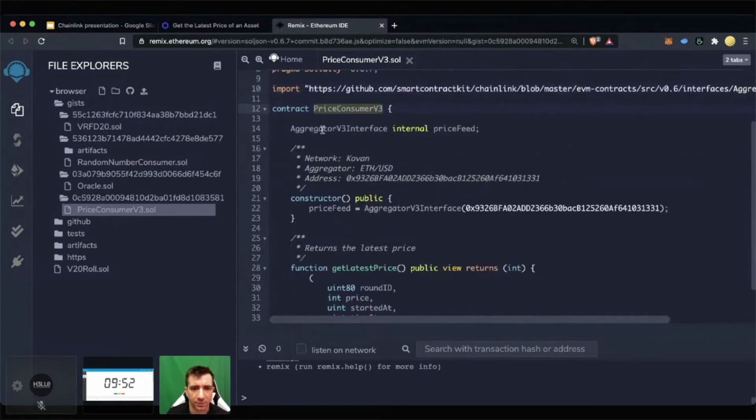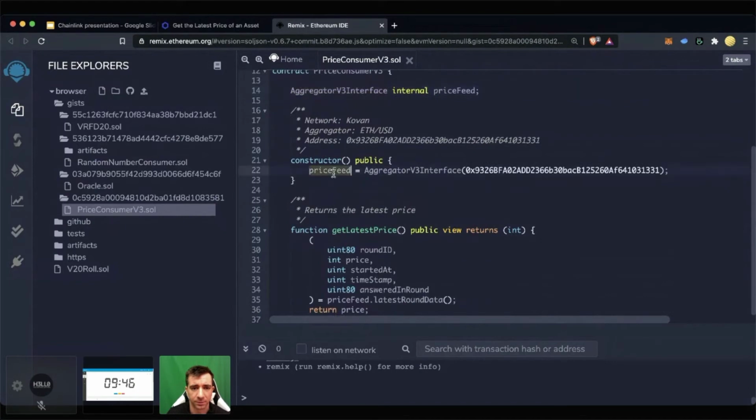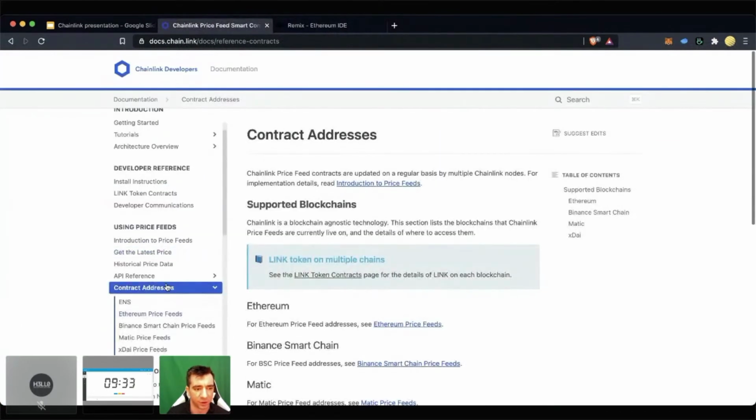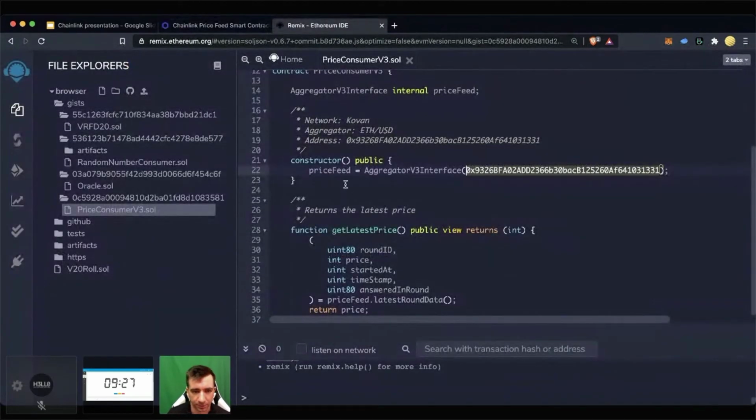Here's our contract name. We're just going to set an object called price feed. This is going to be the price feed that we're going to interact with. And we're going to set the address of this price feed to this. So this is the address on Kovan. If you're looking for other addresses, you can find all the addresses in the documentation. You can use ENS as well. Find it on Ethereum, Binance, Matic, xDai, or whatever chain you want to work with. More and more being added literally every day, which is really exciting.